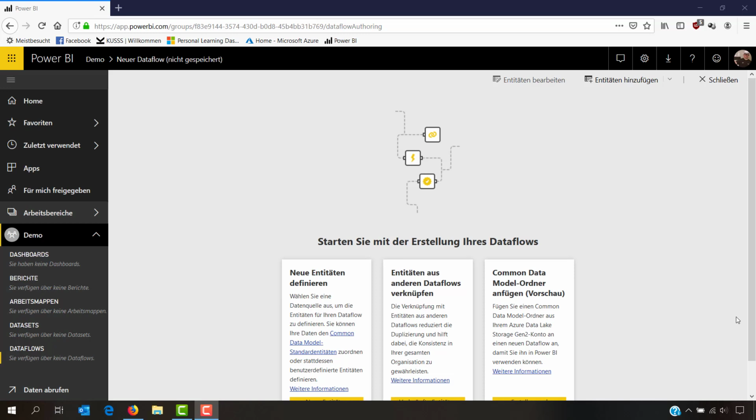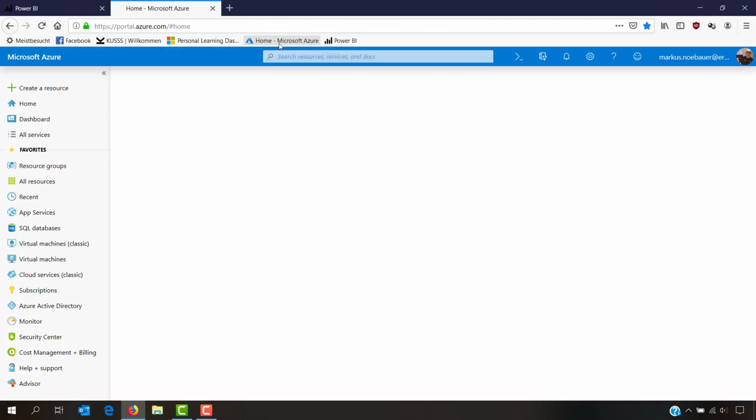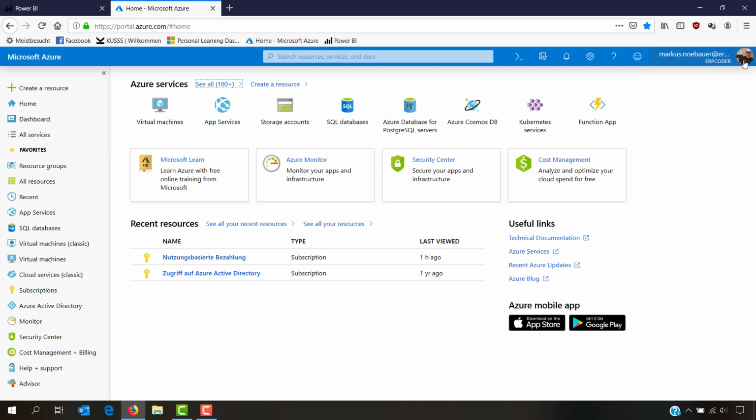So the first thing we need to do is to create a new storage account, and here are some things to mention. In the documentation, it is said you have to create this storage account in the same tenant and the same region. So when we go to Azure, my tenant here is ERP Coder. You see this in the domain and directory.